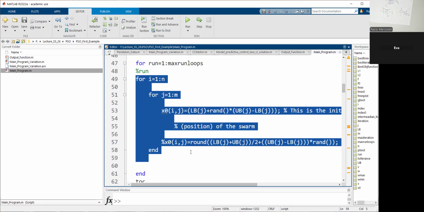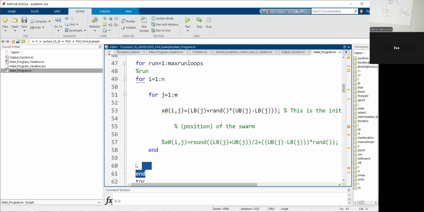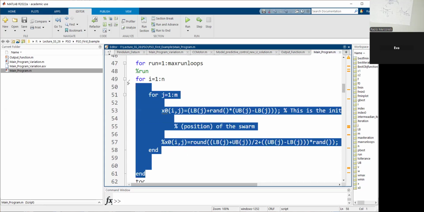For 4, excuse me, these 2 for loops close with 2 end. I don't know if you know a little bit about for loops. I have to explain a little bit.